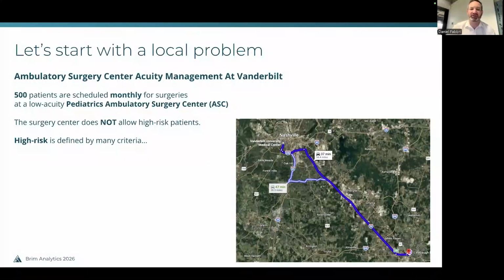And so for that reason, Vanderbilt and a lot of other surgery centers who are trying to move patients from their main surgery center to these ambulatory surgery centers to open up space in their main OR and increase the efficiency of their outpatient facilities have to balance this risk of how do we do it safely? How do we ensure that high-risk patients are not scheduled at these ambulatory surgery centers? And unfortunately, high risk is defined by many criteria.